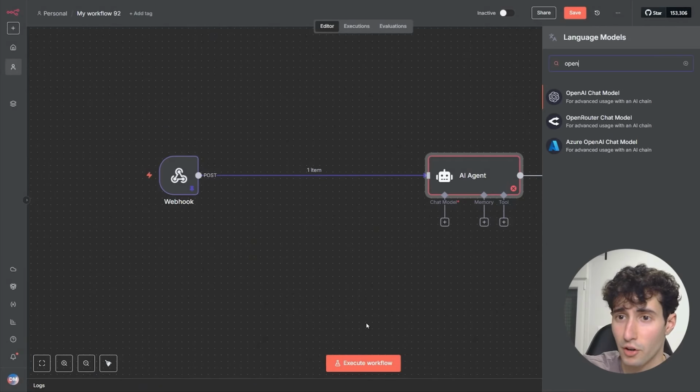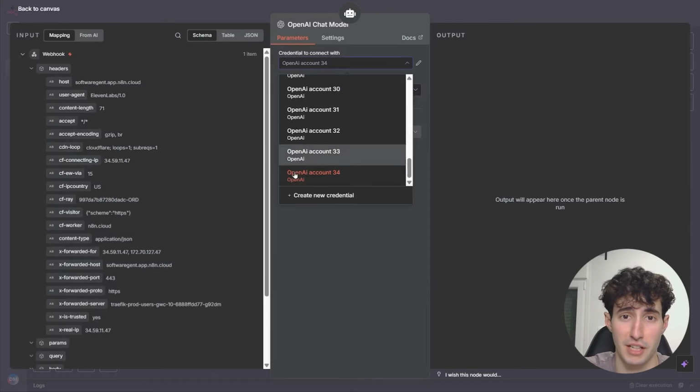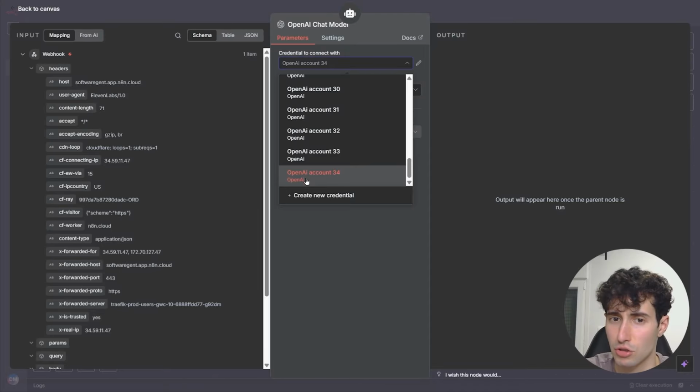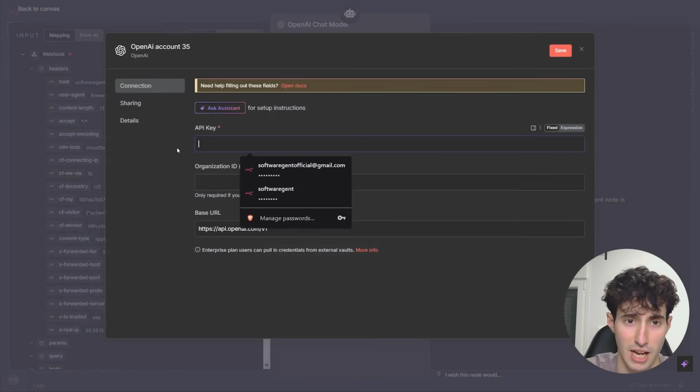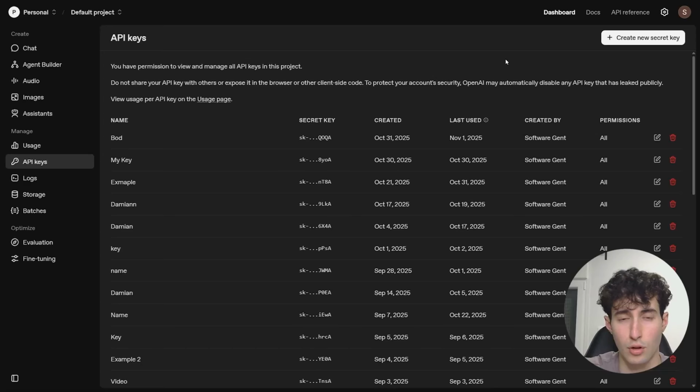And for the model, I will choose to go with OpenAI. Now the first thing that you have to do over here is to select your OpenAI credentials. If you don't have credentials, simply click on create new credential, and you need to input your API key. To find it, you need to go over to platform/OpenAI/API keys. I will leave a link for it in the description below as well.